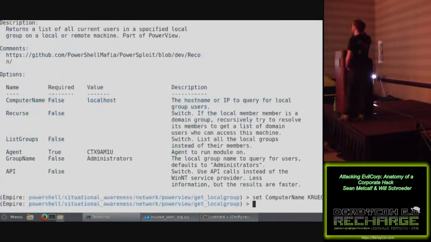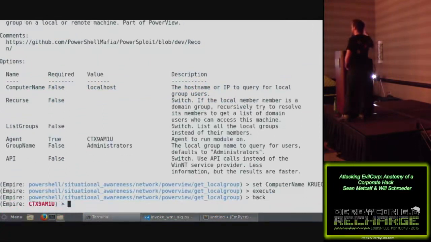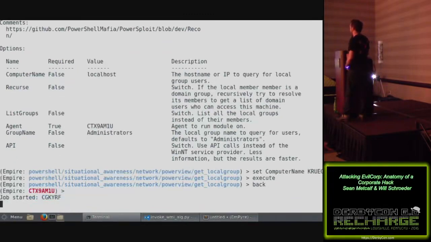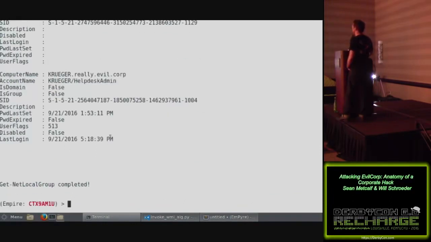Cool. We're going to verify that the next step in this attack path is actually true. So we're going to use one of my favorite bits of functionality in PowerView, getting at local group. It's rolled into the get local group module in Empire. This will use the WinNT service provider or some API calls in the backend to enumerate the members of a local group on a remote machine. So I can figure out who's a member of administrators on a remote machine without having elevated access to that machine. So this really is kind of crazy to me that you're allowed to do this.